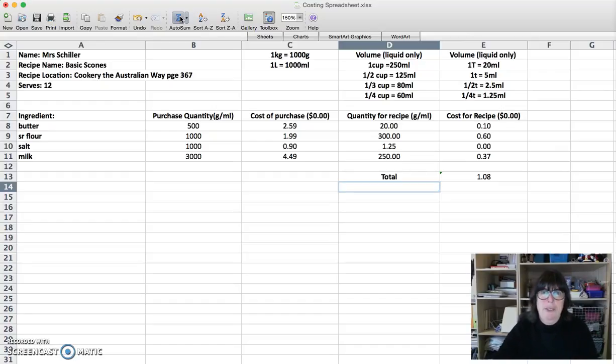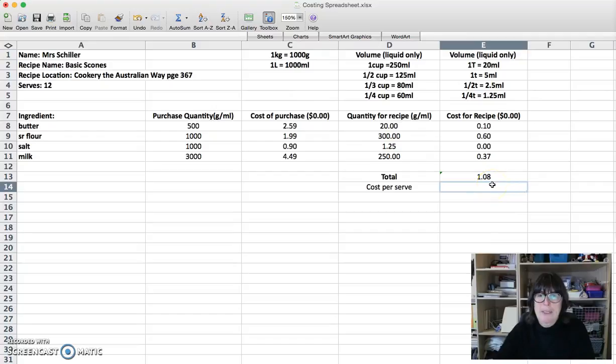Now we want to know how much each scone costs. Once again, pretty simple. We'll put cost per serve, and then we go across into another blank space, and underneath we tell it what we want it to do, so we want equals, and we want to divide the total cost by 12, and 9 cents per scone. So when we're doing our calculations for any catering, etc., we just use that 9 cents for a serve.